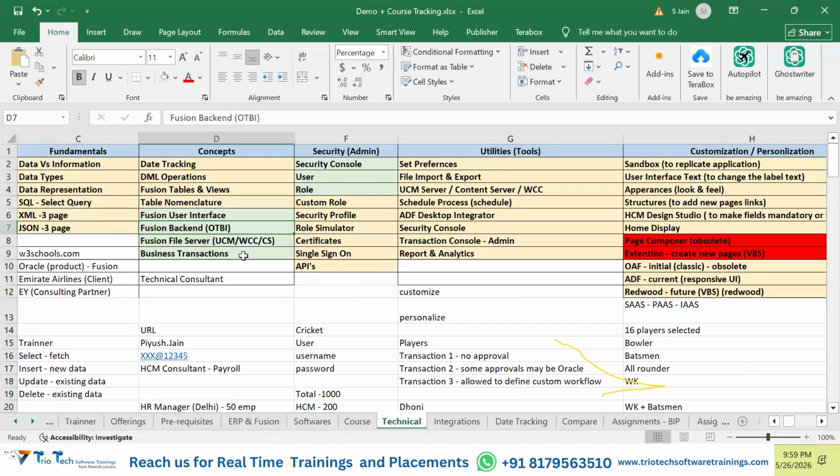Next, what we are going to learn tomorrow is how to access Fusion. First of all, we will check basic navigation of the system and do certain transactions. Then we will switch to this particular tool called Security Console. This Security Console access will not be given to everybody. It is just for learning purposes, because if you are given the Security Console, you will play around, change the roles or something, and corrupt the system.